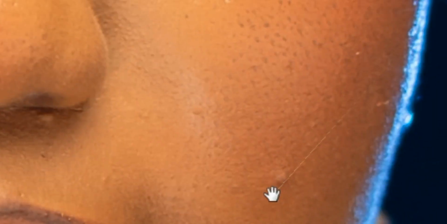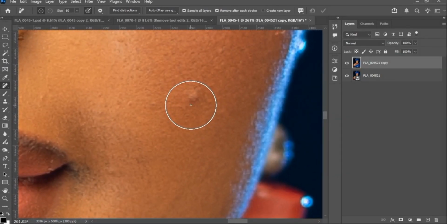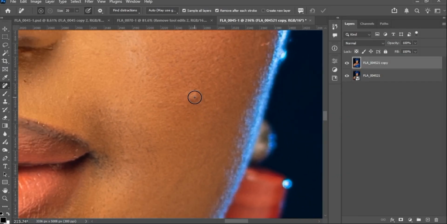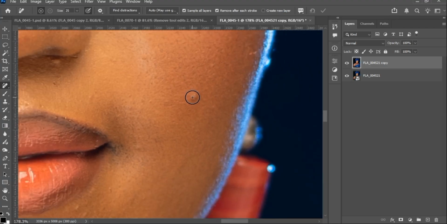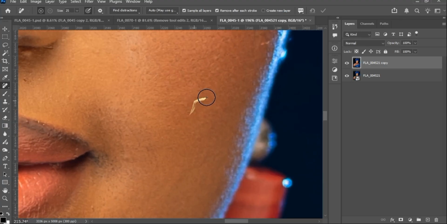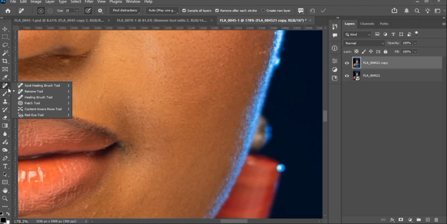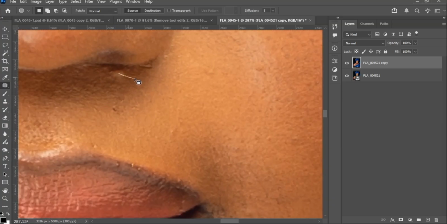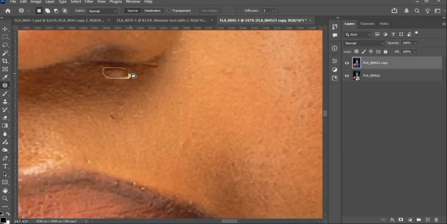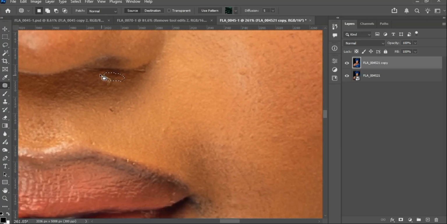Now just zoom in. Use the left square bracket key to reduce the size. So this is the remove tool. You can see before and after. It depends on what works for you. We can use either of these two, but let's use the patch tool. So I'll select like this and replace, like this and replace.